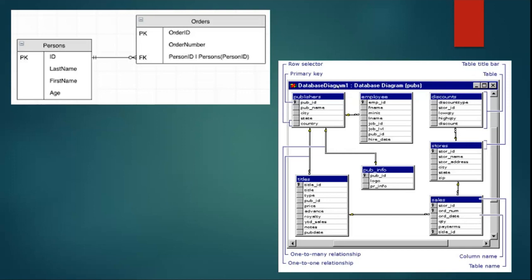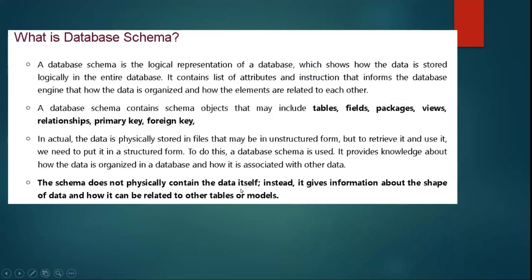And the primary key for each table is represented using the key symbol next to that column. You can see that these are the column names, and this is the table name. These are called database diagrams, which can easily be understood.